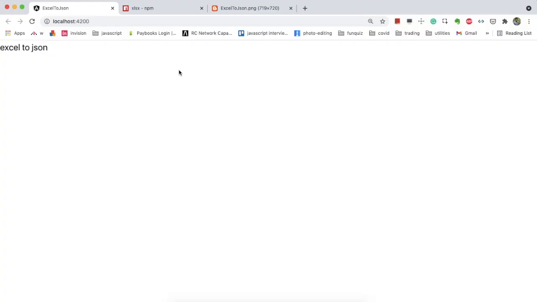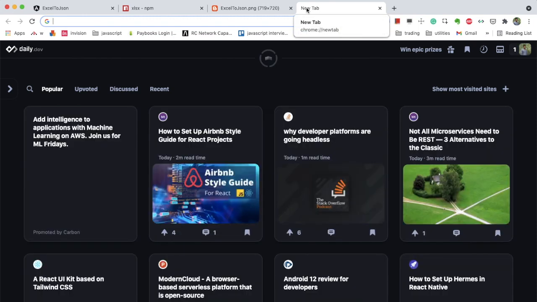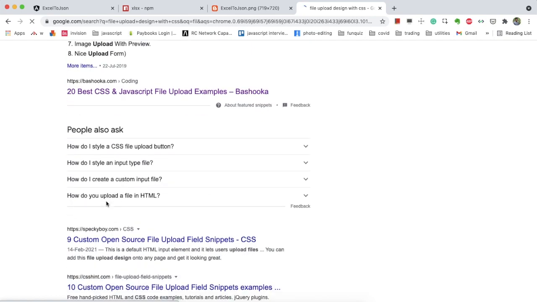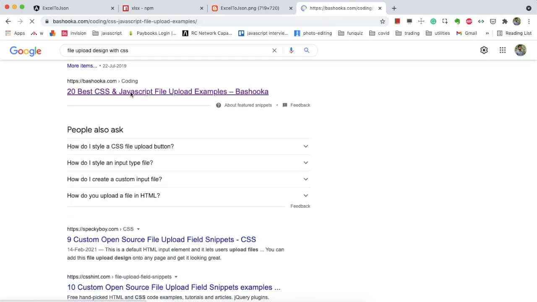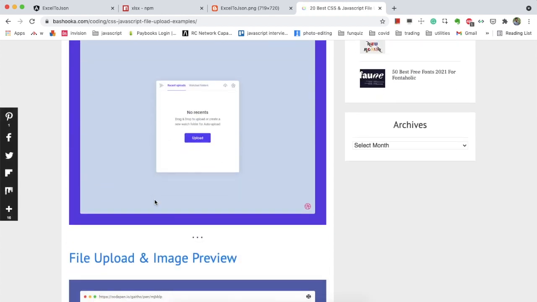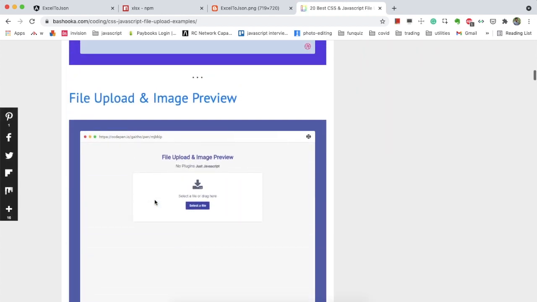Instead of making raw simple designs, right? Let's take a good design. I will search in Google for file upload design with CSS. I'm copying the design part. After that, the functionality part, I will write it here. Yeah, this is pretty good. So let's take this.